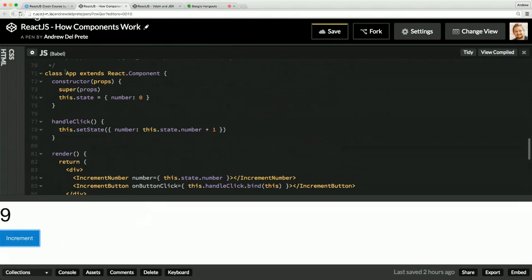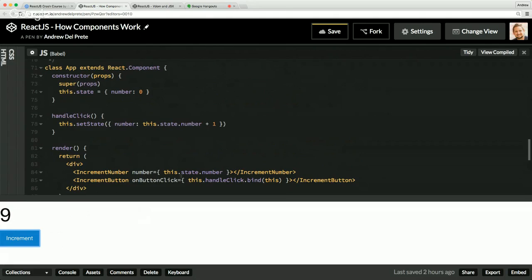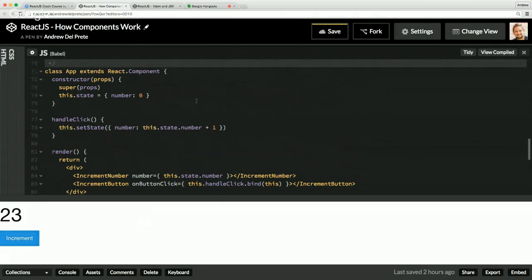So the state is handled in app, which could be anything. It doesn't have to be app, but that's my parent smart component, and then my dumb components are just in charge of implementing it. So that's that. That's kind of how, I mean, if you get that, you can almost do anything with it. That's kind of the architecture of React.